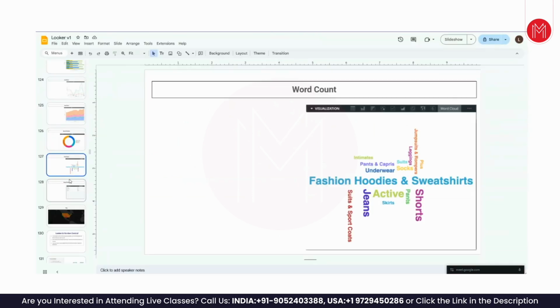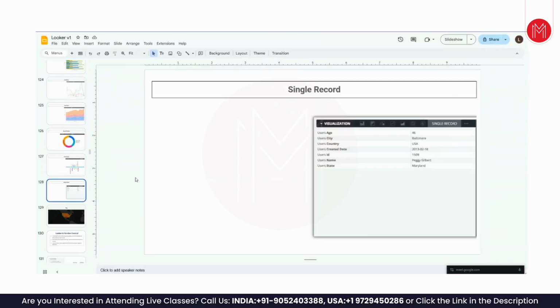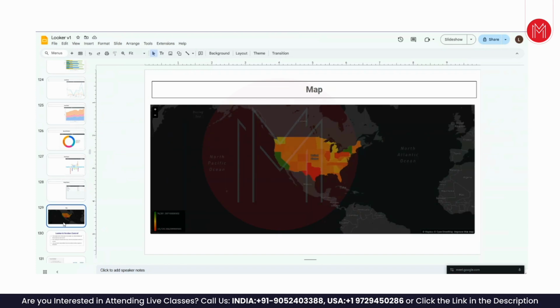So we saw the word count. We saw single record already. There's another visualization, which is map visualization. This is also available in Tableau, in Power BI, and in Looker too. Map visualization is nothing but, on the geographical map, you will see the value based on the corresponding measure that is selected. So let's create this.